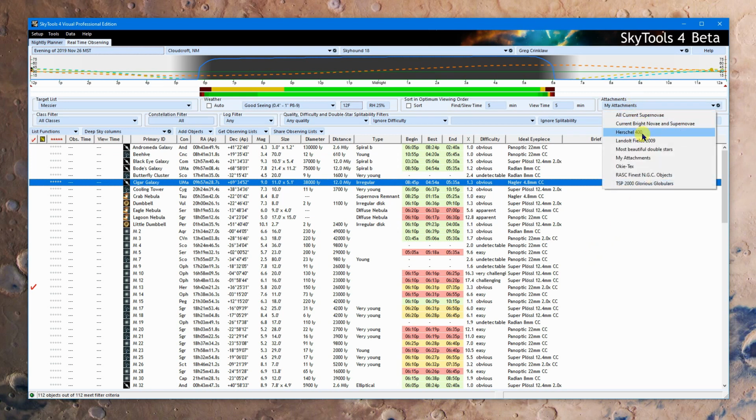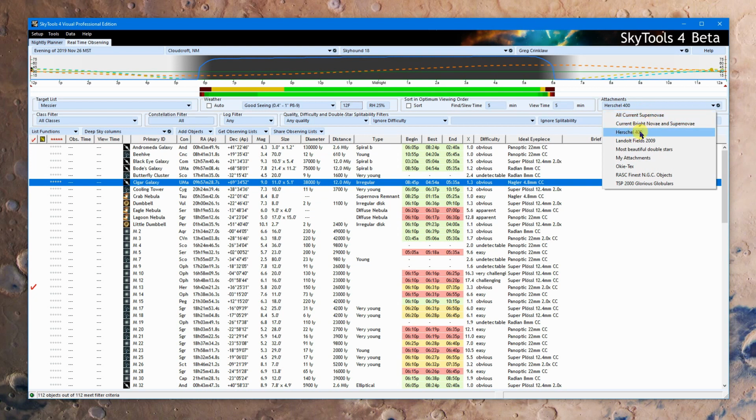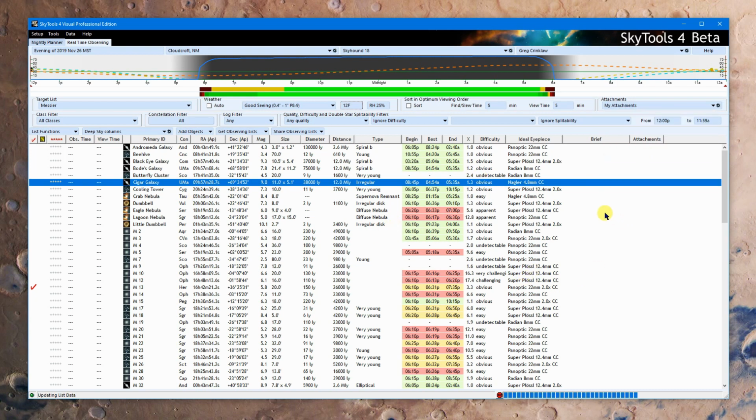If I change the attachment folder to something else, and it shouldn't have to recalculate that. That's a bug. I'll work on that. Now it doesn't show that anymore because there's nothing attached to that object in that folder. And again, these are attachments that are designed for the Herschel 400, and that's not the list I have up. So I'm going to put back what I had before, which is just my general attachments folder, and that's the default that'll be there when everybody starts up the software.